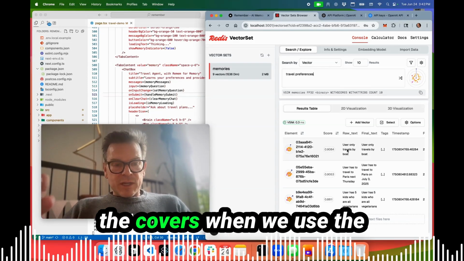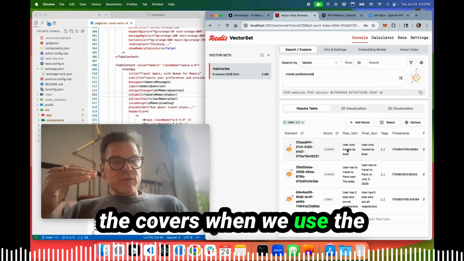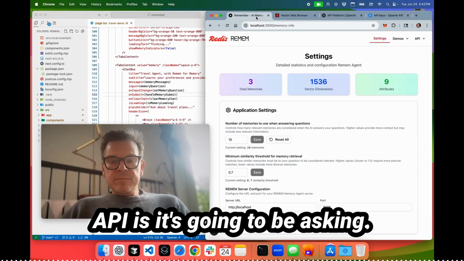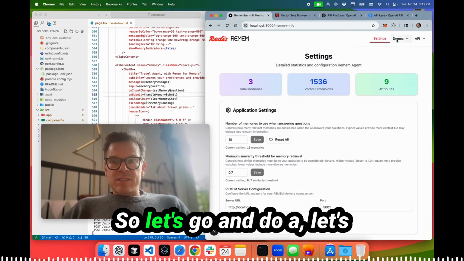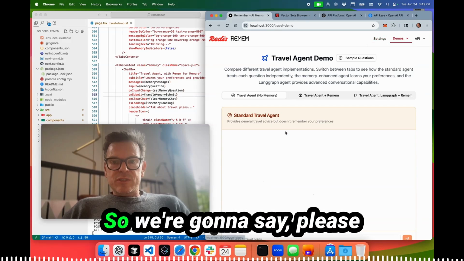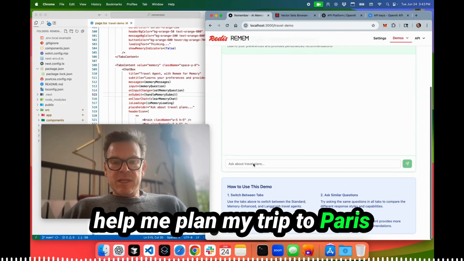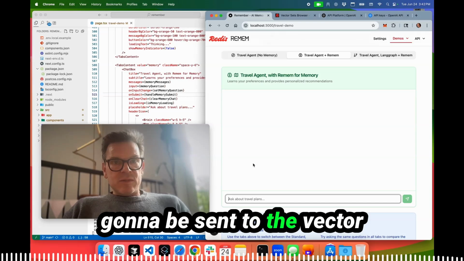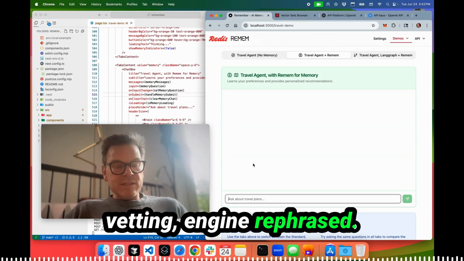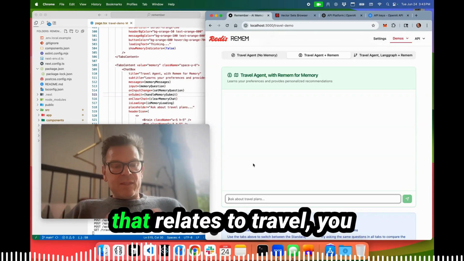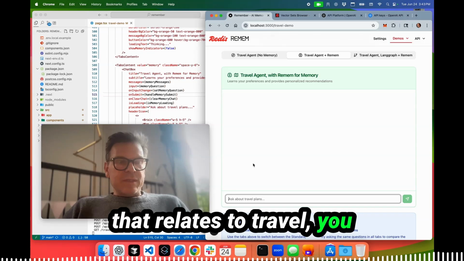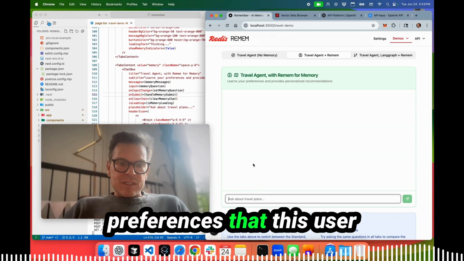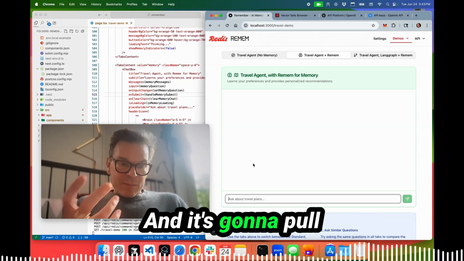So what's going on underneath the covers when we use the API is it's going to take the question. So let's do a question. We're going to say, please help me plan my trip to Paris. And the LLM is going to rephrase that and send it to the vector embedding engine. So it'll be: hand me anything that relates to travel information or preferences that this user has, and so on. And it's going to pull that information back.